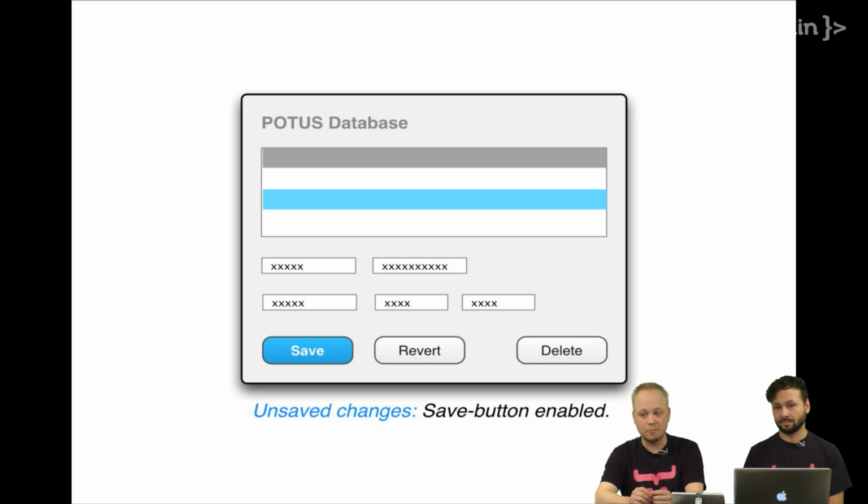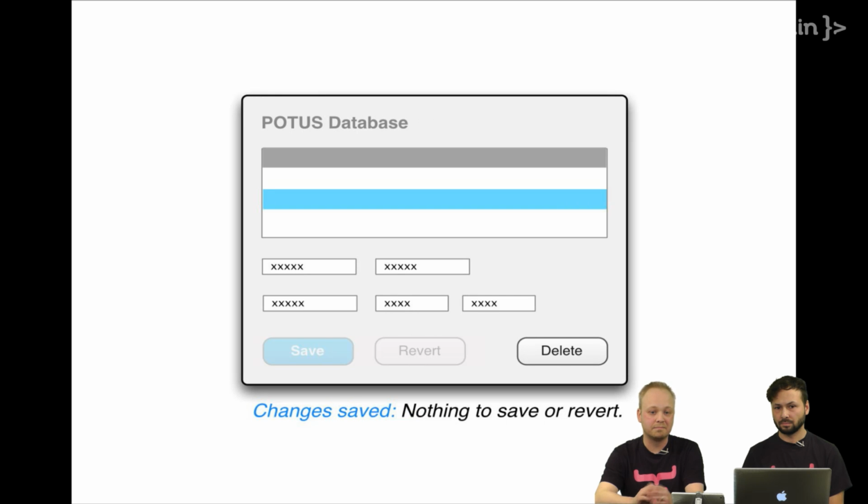And when those buttons light up, when they become enabled, this gives the user immediate feedback that, hey, now you made some changes, you might want to save them. Exactly. And when you click the save button, the save and revert buttons should become disabled again because you should indicate to the user that it was successfully saved. Yeah, it's all about immediate feedback to the user's actions.